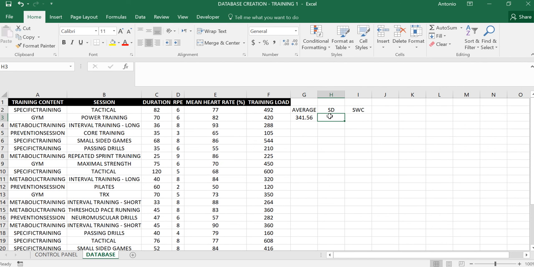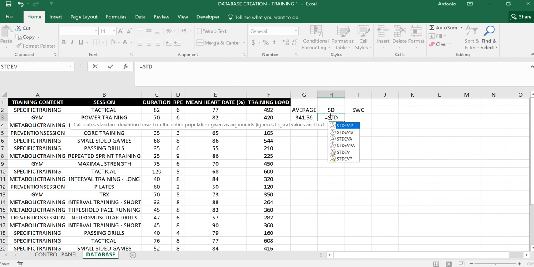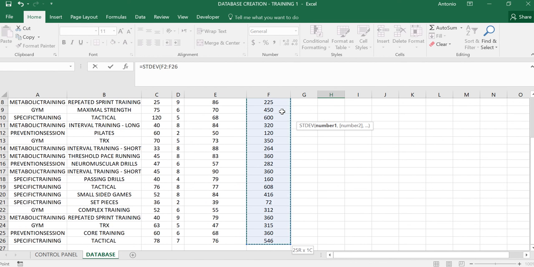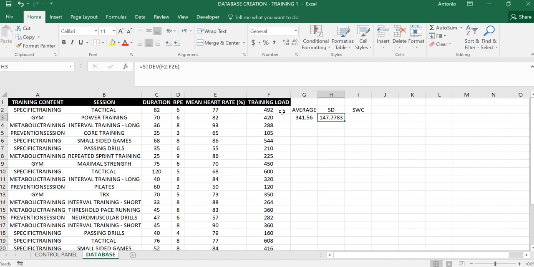In the case of standard deviation, the function will be STDEV, brackets, select the whole range, close the brackets, and this will be the standard deviation. And for the smallest worthwhile change, the formula will be the standard deviation multiplied by a factor of 0.2. So, now we have the three basic statistics.